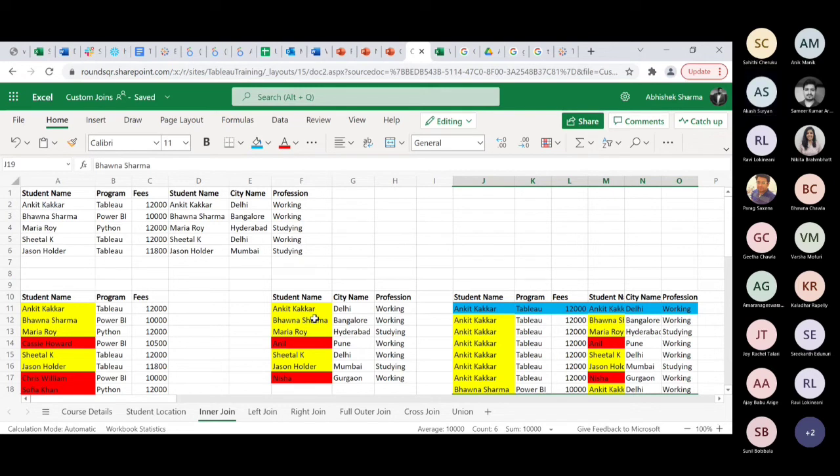Yes, so this is how my inner join works. We also call it equi-join, just for your reference.